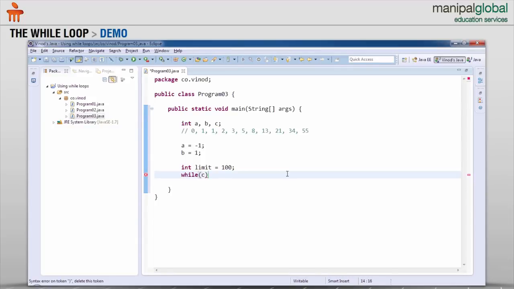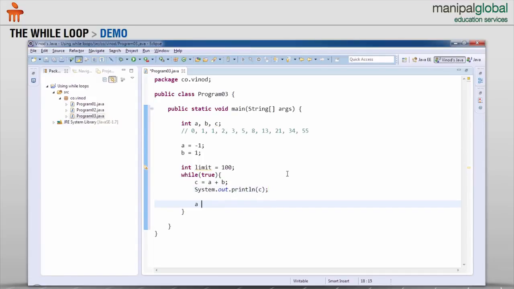Now C, which is the Fibonacci number at any given point in time, right now C is not being initialized. So I'll go with true, which is an endless loop, and then check here C equals A plus B, and then we'll print that. We'll say here, hey, this is the first Fibonacci element, and then we need to swap. We'll say A equals B and B equals C, and that swapping will ensure that we are picking the next two elements and summing them up.